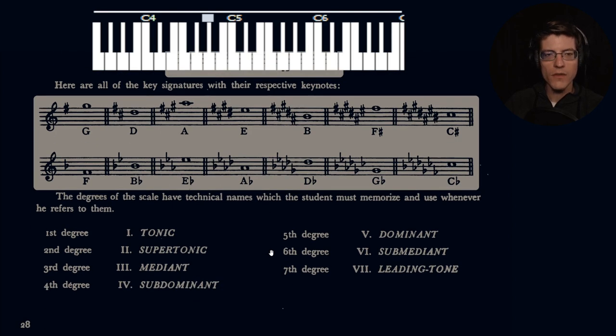The degrees of the scale have technical names which the student must memorize and use whenever he refers to them. The first scale degree is the tonic. So if I were to do this in C major, that's your tonic. That's first degree. Second degree, supertonic. Third degree, mediant. Fourth degree, subdominant. Fifth degree, dominant. Sixth degree, submediant. And seventh degree, leading tone. And then back to tonic.